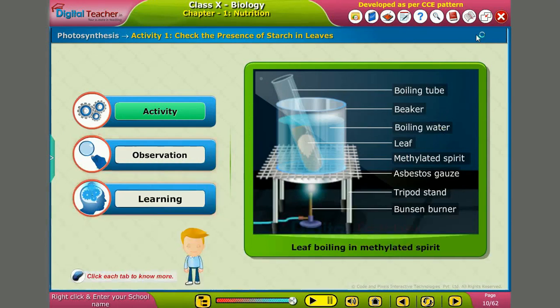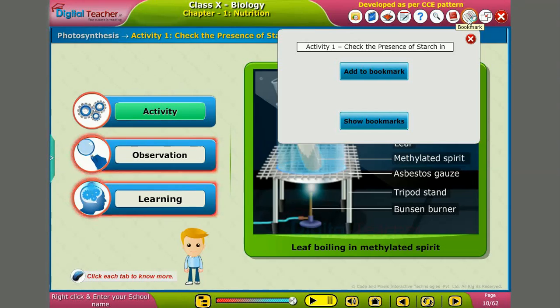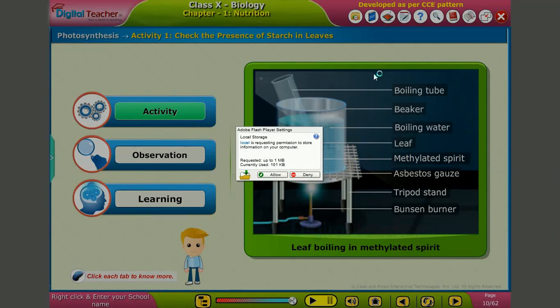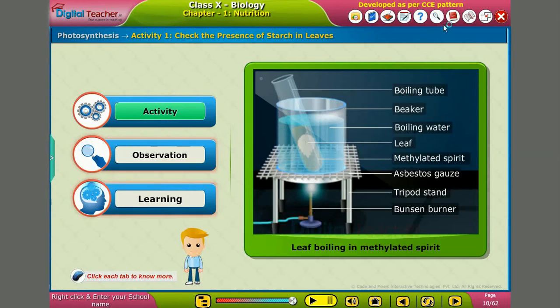If you want to see this activity later, we'll be having a button, that is bookmark. So in the navigation we'll be having bookmark, so we can bookmark this page to view it later. So I'm going to bookmark here. This is Activity 1, check the presence of starch in leaves, and I'm adding this to my bookmark. Yes, I have added this page as my bookmark.